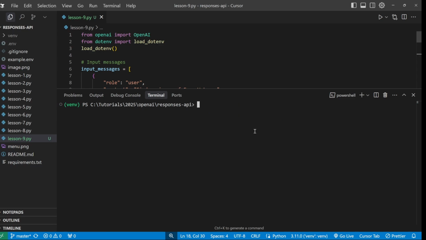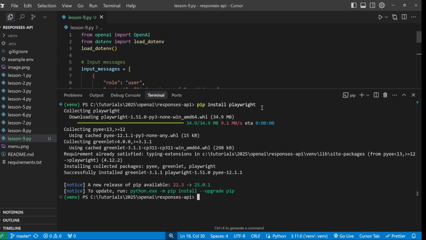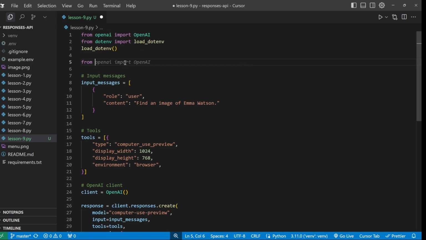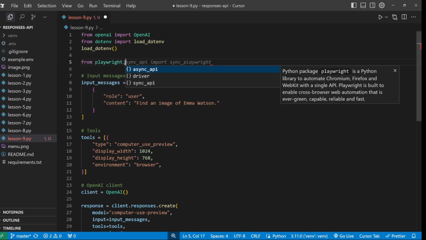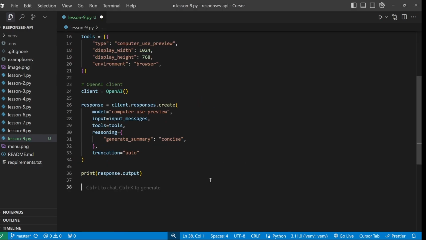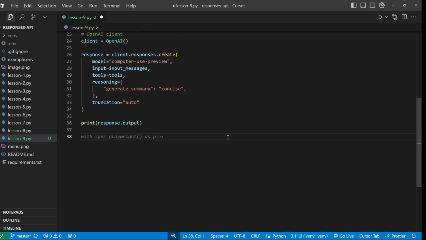So in the terminal, run pip install playwright. This will now download Playwright and install all of these dependencies. Now at the top of our code, let's enter from playwright.sync_api, let's import sync_playwright. So what we can do in our code now is to start up a little browser interface using Playwright.